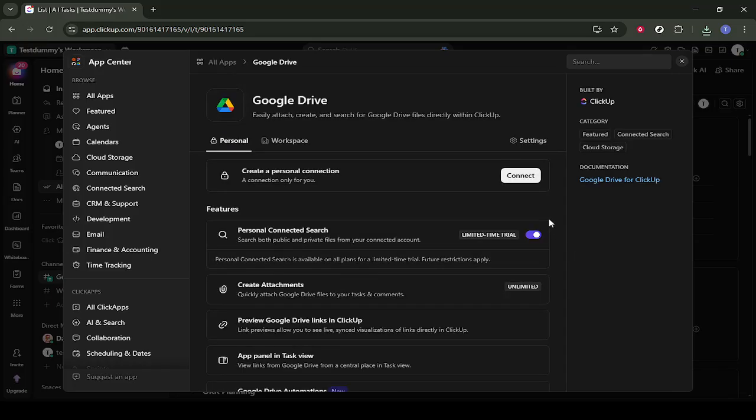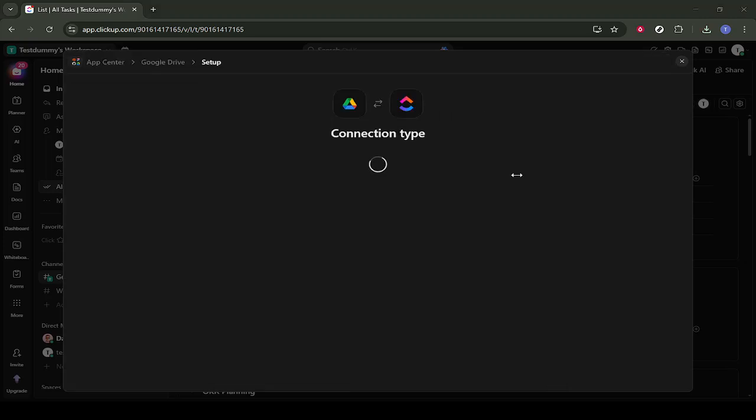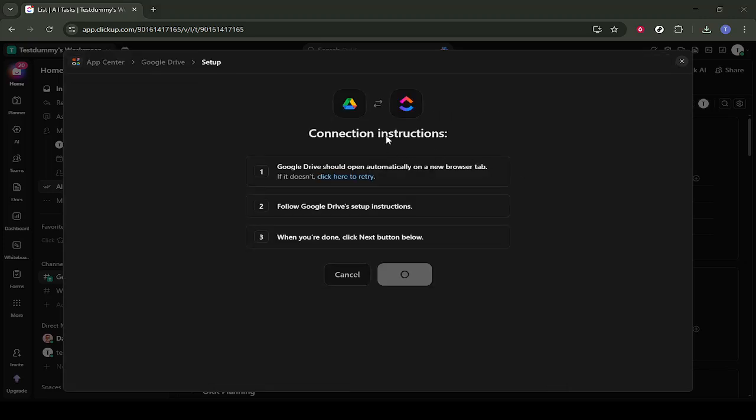Here, you're going to see a button labeled Connect. Click on Connect to begin linking your Google account. At this point, ClickUp will redirect you to a secure Google sign-in or permissions window. Choose the Google account you want to use with ClickUp, or sign in if you aren't already. Carefully review the permissions that Google is asking you to grant to ClickUp.